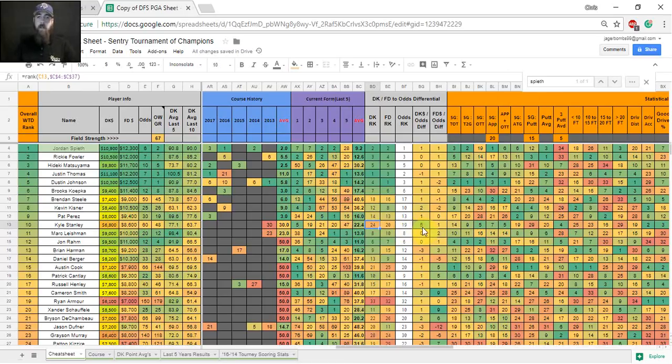So that gives him a +5 in the DraftKings to odds differential. So that's kind of a bonus there. I also color coded him, green's good, red's bad. One that stands out for FanDuel would be Cameron Smith. He's 23rd in FanDuel pricing, but he's 14th in odds right now. So he gets a +9 in that area. So that's if you're looking for value when looking at Vegas odds versus FanDuel and DraftKings salary.